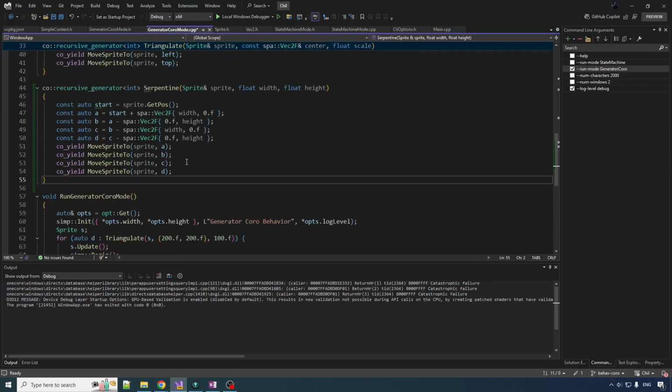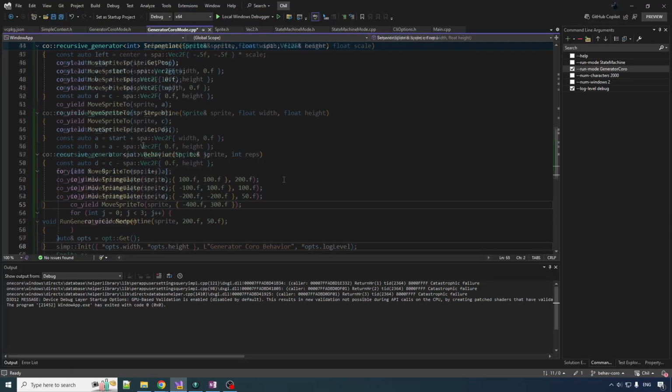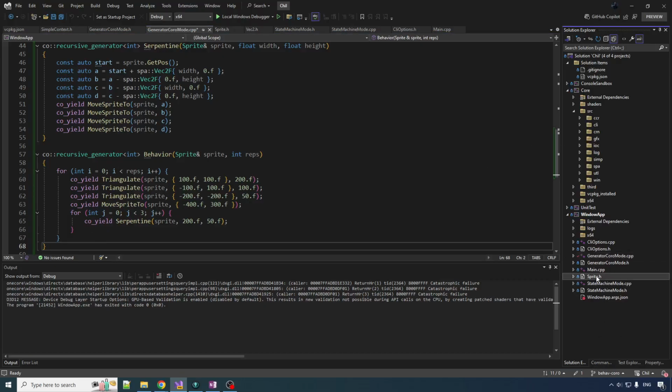And now let's create a coroutine that calls these two coroutines to choreograph a sequence. So here it's called behavior, and you can repeat n times before it finishes. In one spot, it's going to do a triangle, triangle, then it's going to move to a different spot, and then it's going to do 3 iterations of the serpentine, and it's going to go back and do it all again.